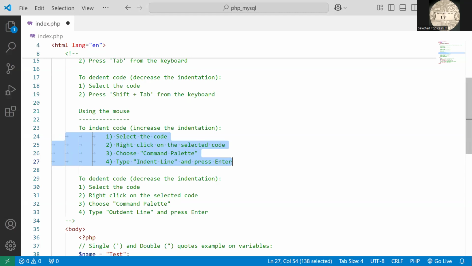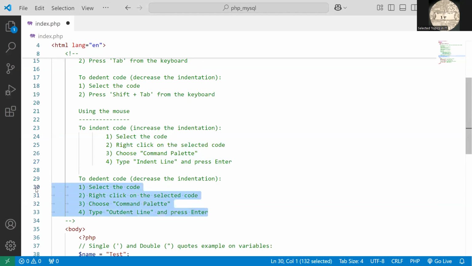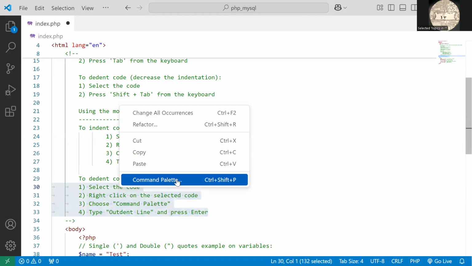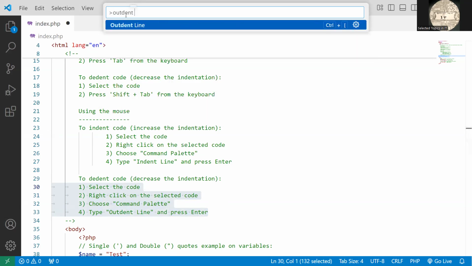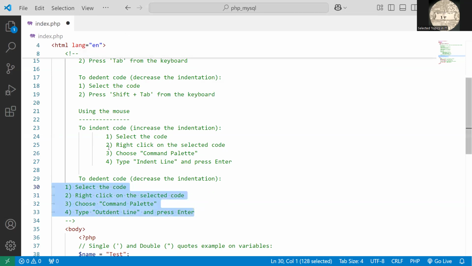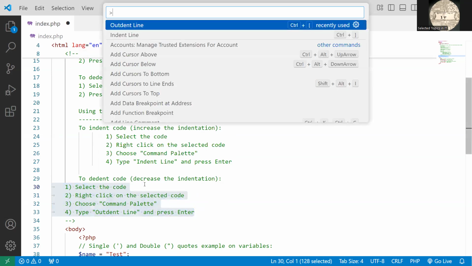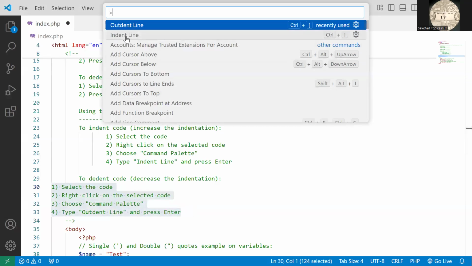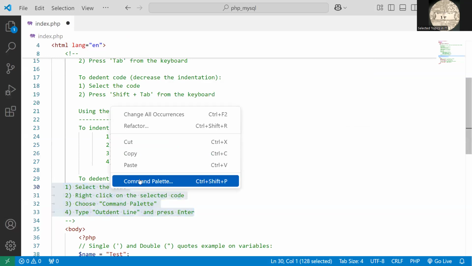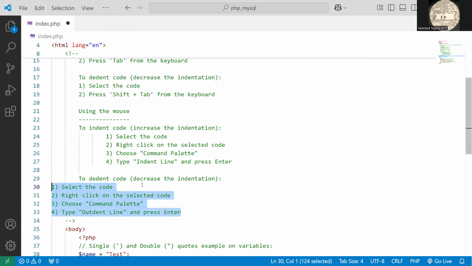Now for the dedentation using the mouse, you want to select the code, you right click on the selected code and choose Command Palette. This time I'm going to type Outdent Line, and I'll click on it. And now I can click on Command Palette again, and I can see it in my recently used, so I can outdent. So it's pretty much, as you can see, I can now indent, but I have to kind of come back to the command each time.